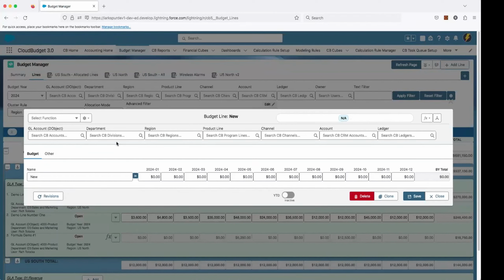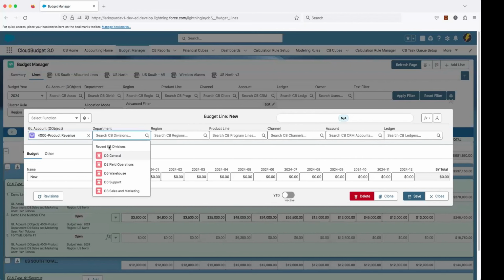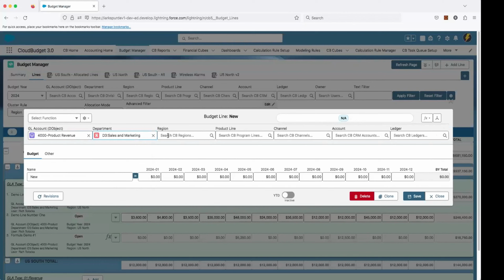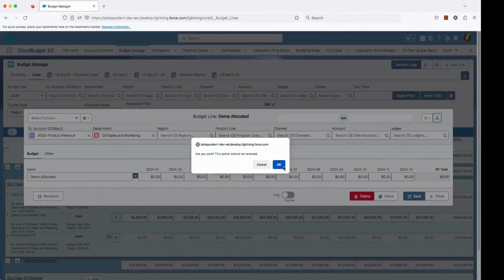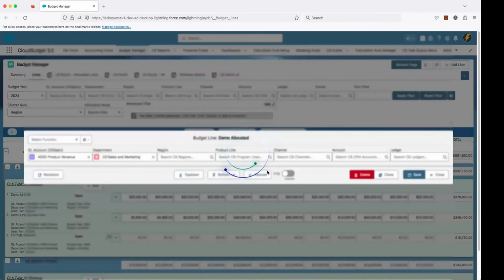So in this case, I'm just going to get this set up. I'm going to once again do product revenue. I'm going to do sales and marketing. I'm going to leave region blank here and give it, again, a memorable name. And here is our allocation function over here in the top right. So I'm going to go ahead and click that button.